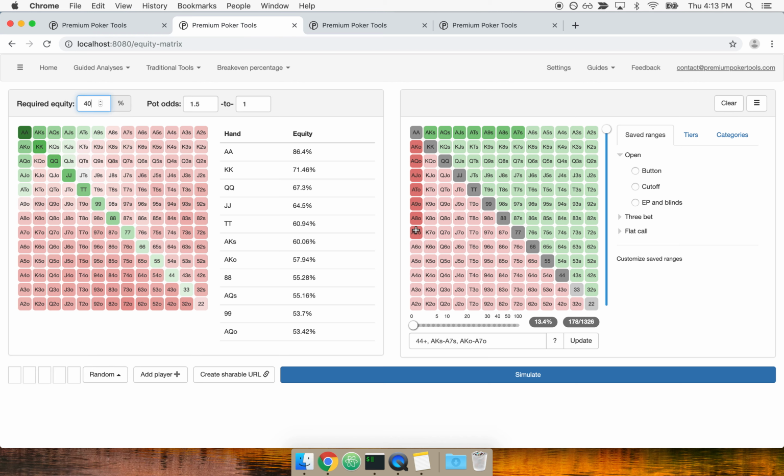What if they're shoving ace-7 plus and pocket 4s plus? I ran the simulation already so you don't have to wait, and this is the result here. When they tighten their range up, it's now only about 13% of hands. The hands that we can call are similar, but not quite as wide. Before we were able to call with ace-7 and ace-8, now those become folds. Now ace-10 is kind of a borderline.